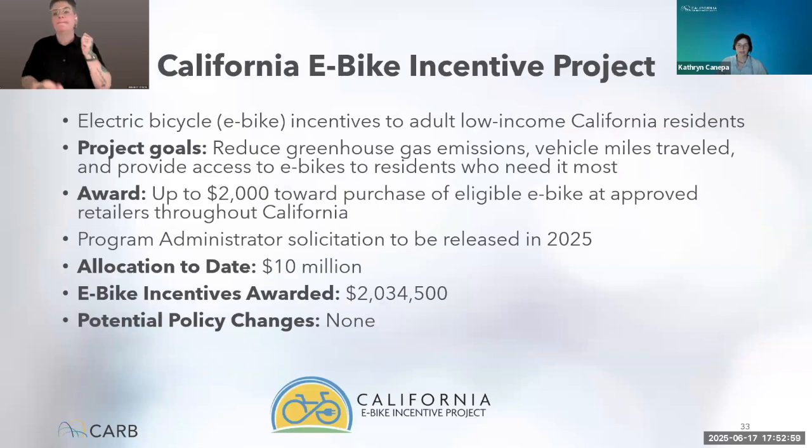The California E-Bike Incentive Project aims to provide electric bicycle, or e-bike, incentives to low-income Californian residents 18 years or older. The project goals include reducing greenhouse gas emissions and vehicle miles traveled, and providing access to clean transportation options for residents who need them most. Over $2 million has been awarded for e-bike incentives. No funding is allocated in this year's budget.